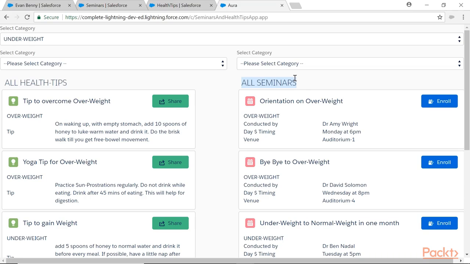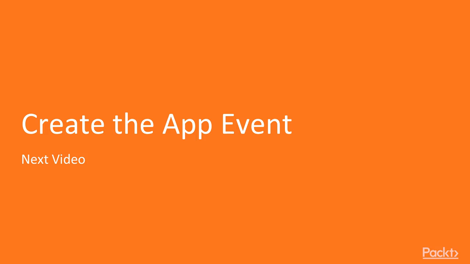Now I need an app event, the application level event. Okay, so I have clicked and installed and confirmed what is installed over there, then created the tabs and loaded the data and tested everything. What next? Immediately let me have an app event created. Let's see how to create an app event in the next video.